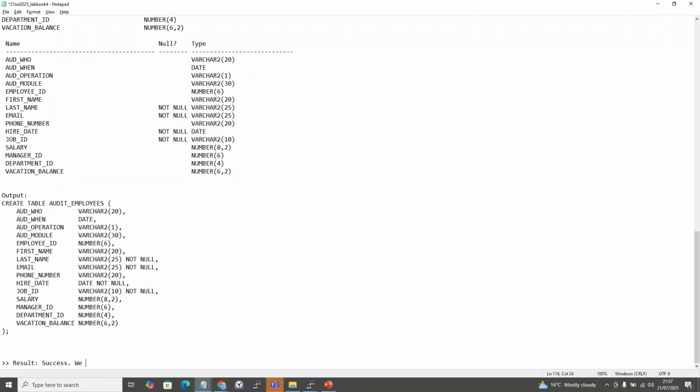Success. We generated the DDL from the table description using Gemini.